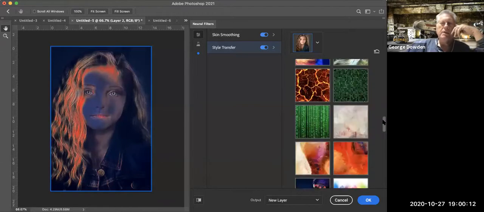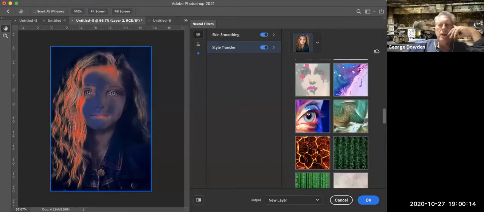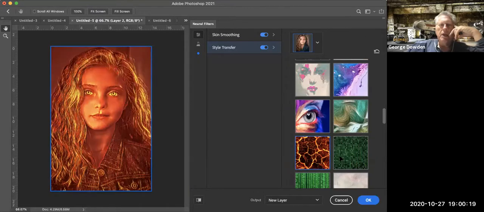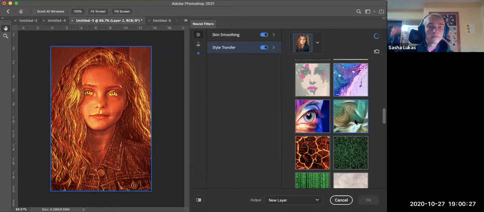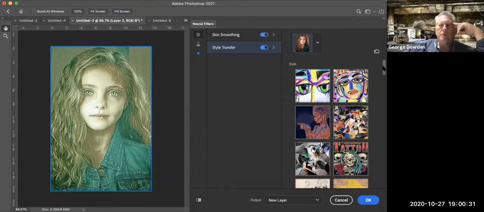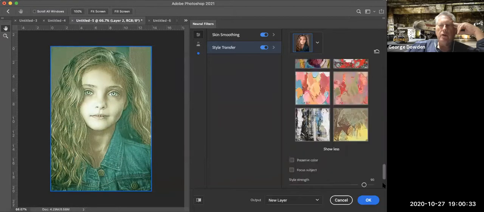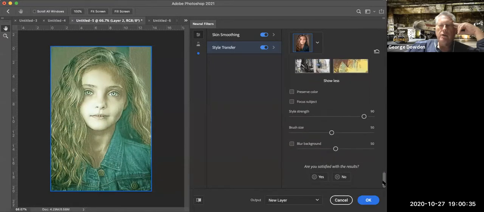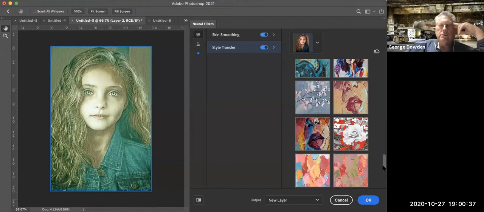I just, since I downloaded it 2 days ago, just been playing with it. That's a good Halloween one. That's pretty scary. And you're supposed to be able to upload your own image if you want to use it as a style for your photograph. I have to figure out how to do that.